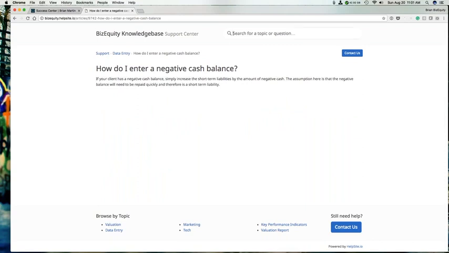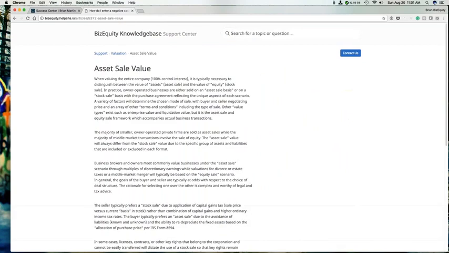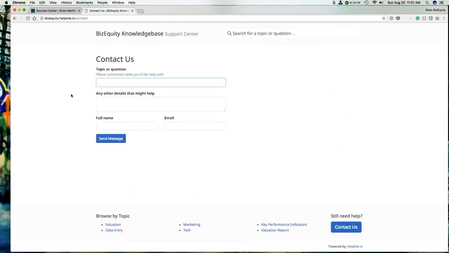So any question you think is on the generic side and it's been asked before, we've most likely databased it and made it keyword searchable in here. Asset sale value. Here's the definition of that. We try to put everything here at your fingertips and make it as easy as possible to get the answers that you're looking for. Now, if you do get stumped, the contact us button, this sends my team an email directly. Also, feel free to email us at support@bizequity.com. I'll throw that up at the end of the presentation here.